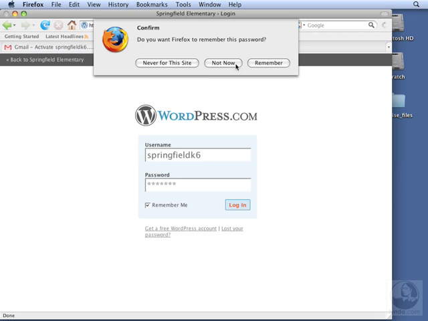I do want to point out here that if you are using somebody else's computer or if you're using a shared computer, you should definitely not turn on this Remember Me checkbox, and you should also not click Remember here. In this particular case, this is the computer I'm using. I'm the only one using it, so I'm going to just click Remember.